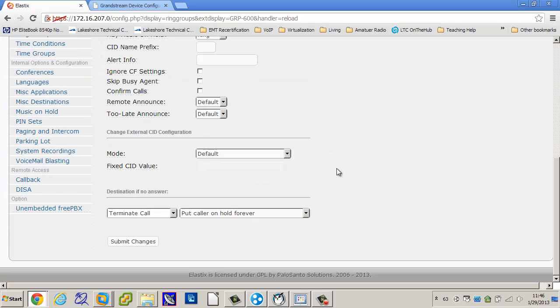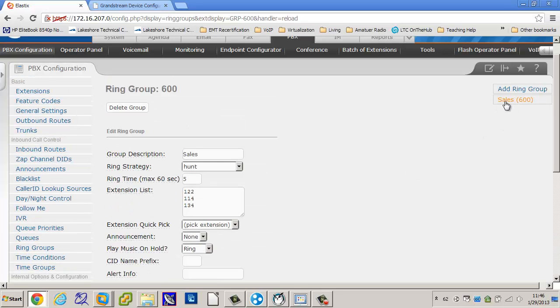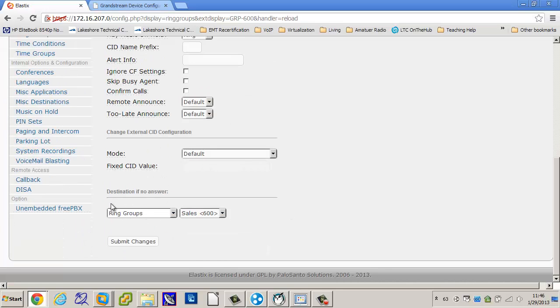So, let's see here. What you can do is put it back into itself, though. So here's ring group 600. It goes to sales. It does a hunt. So it's going to rotate through 122, 114, 134. It should do it in that order. And then it says, what if there's no answer? We'll then go to ring group sales, and it brings it back around to itself. So you can loop it back into itself as well. So it just keeps going around the hunt group that way as well.